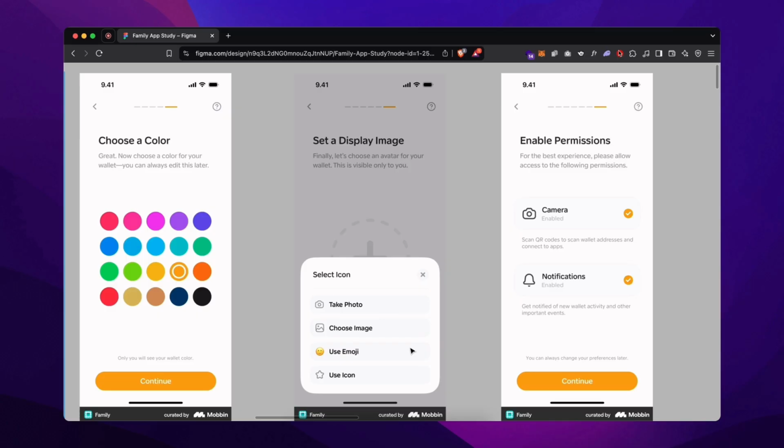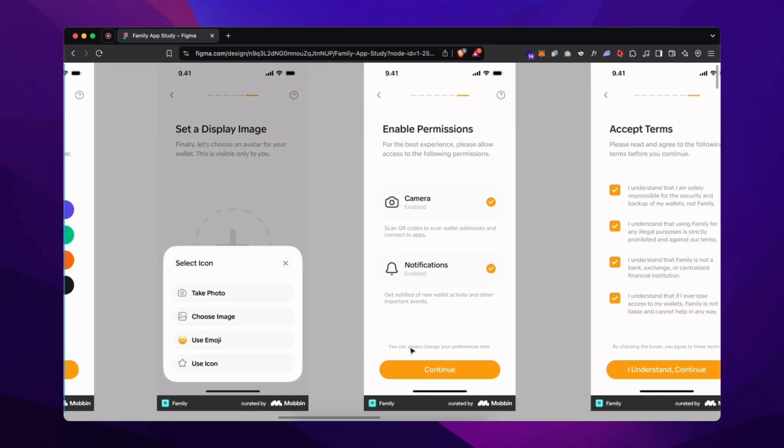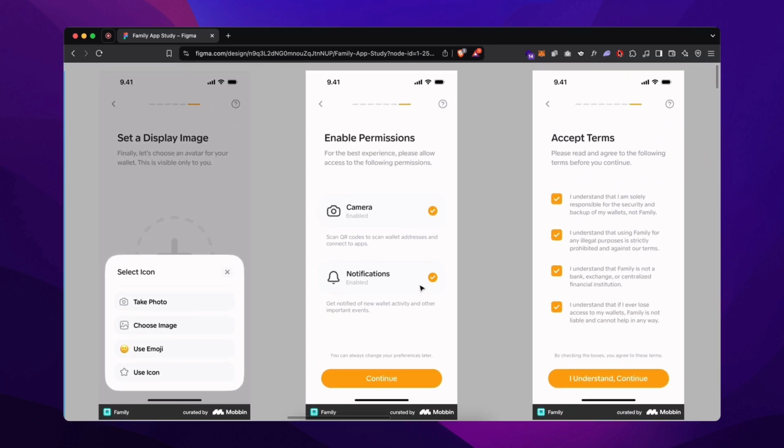Next, we have enable permissions. What is different here is instead of showing the default notification of iOS or Android, they are giving it inside the application itself, making it clear that the application is coming forward and asking for the details by itself, instead of taking the permission in the dark where the user is not that much notified about it. They are giving it very upfront.